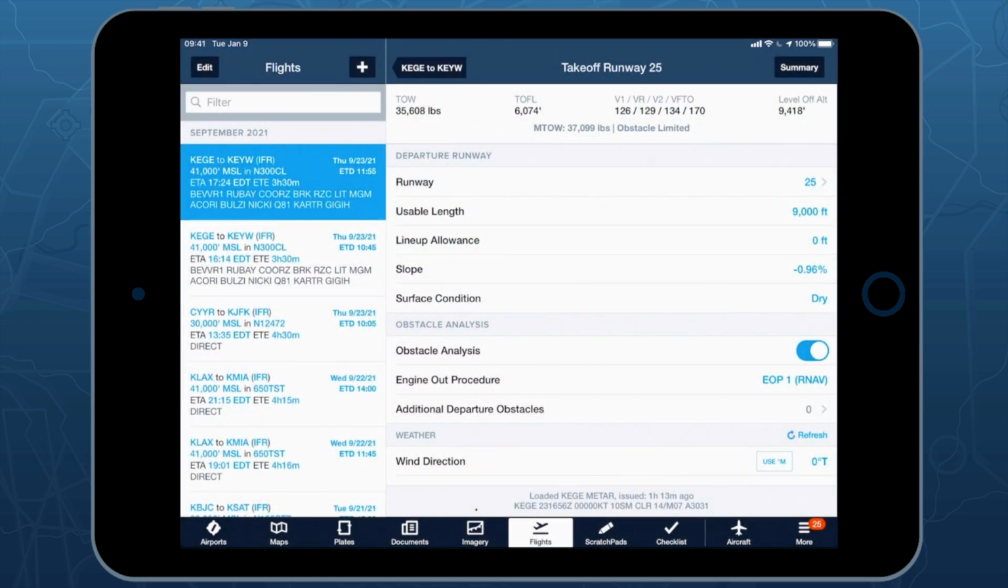So what we now have, if you look up at the header, we now have an actual calculation of performance. That maximum takeoff weight line tells me 37,099 pounds. And the reason I'm limited is because I'm obstacle limited. We were able to go from a previous limitation of about 30,000 pounds on the straight out to 37,000 pounds, giving us a lot of additional capability here simply by choosing this engine out procedure that we have designed.